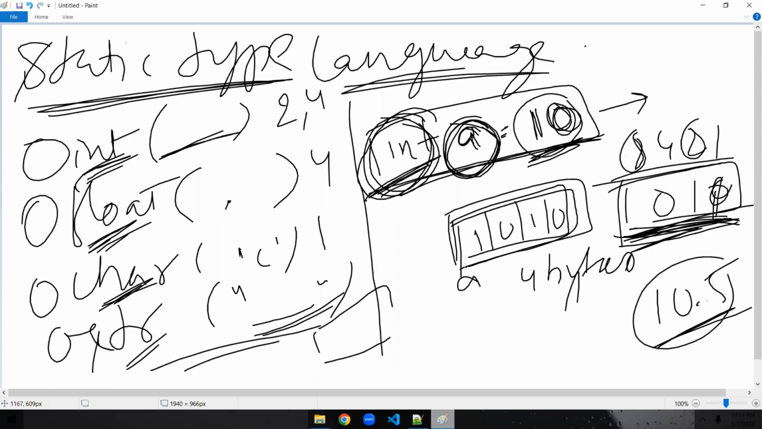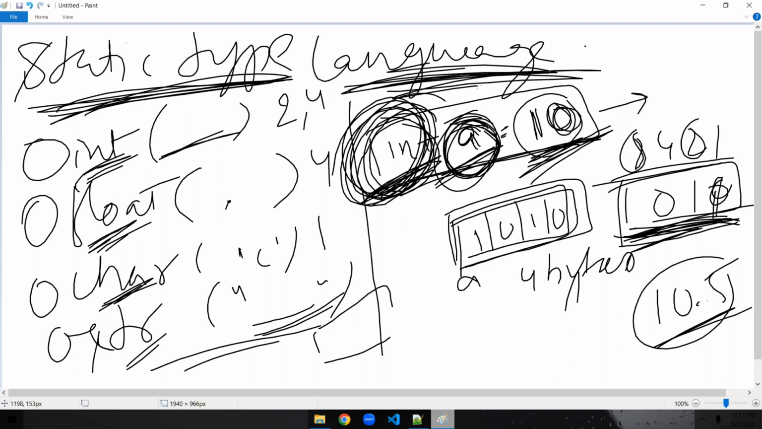So what we have to do is mention it before usage: I am creating this variable for this data type, for which I wanted to allocate the memory. So we are telling the compiler upfront to allocate this much memory for this data type, to store the value which I will assign later maybe. This is what we call a static type language, where we tell upfront, because we cannot change later.